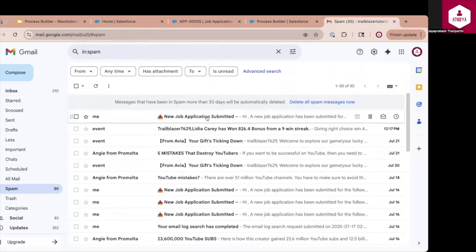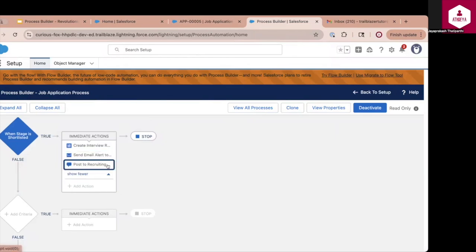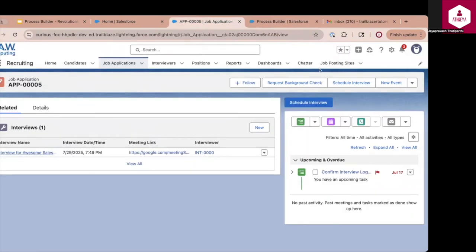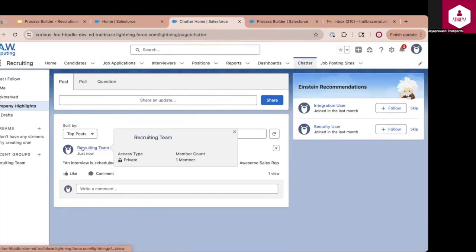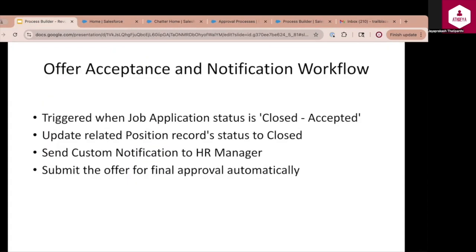So if you see a new job application, that's the template that I'm using. So that's why I'm getting that template name. And the third action is it will post to the recruiting chatter group. So I've already created a chatter group. You go to Chatter, there is a group called recruiting team. If you see, an interview is scheduled for Jayaprakash Tatiparthi for position of awesome sales rep. In this way, you can perform a create record action, post to chatter action, as well as an email alert action. In this next example, let us see some more actions.